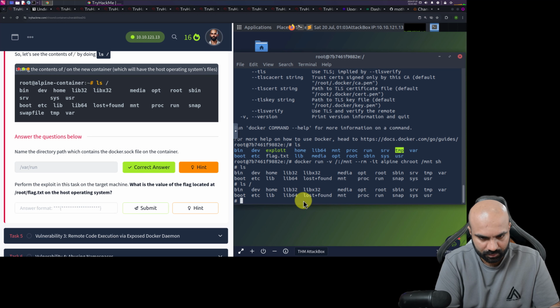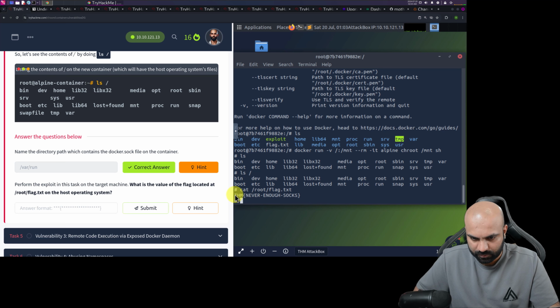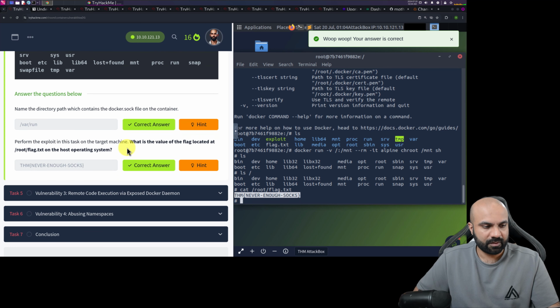The docker.sock file. Okay. We don't have any flag here, right? Okay, wait. Cat root flag.txt. Yay, we got it. Awesome. So we have completed task 4.